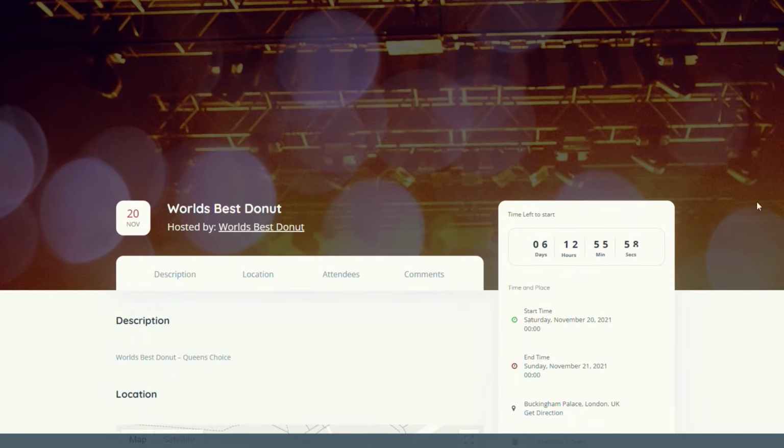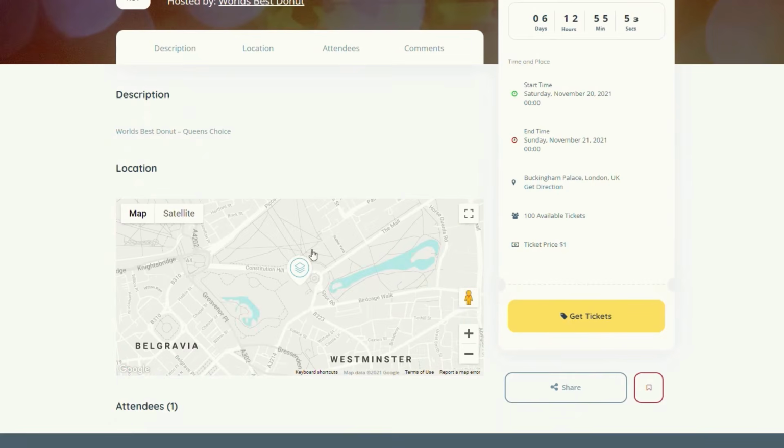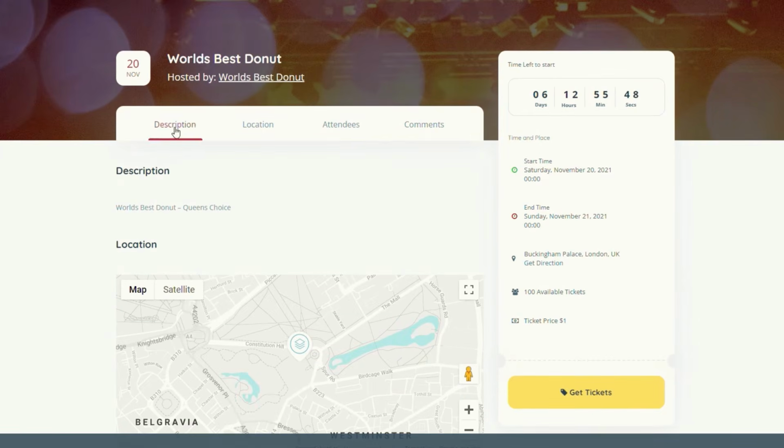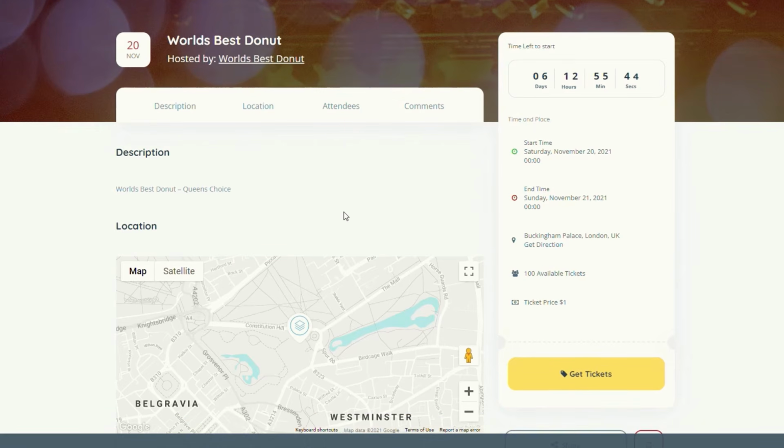It tells us that there's a countdown on. It'll be starting in 6 days time. If we look at our map, we've got Buckingham Palace. These are just some of the other attributes of the event.